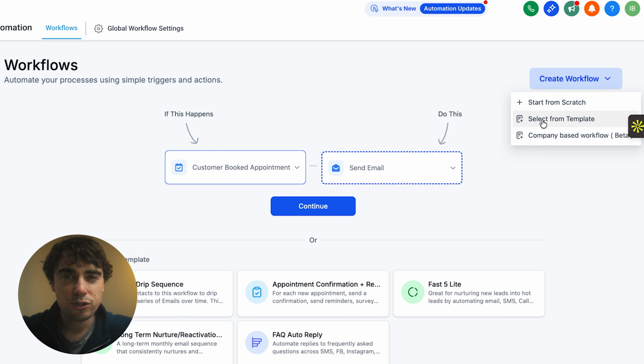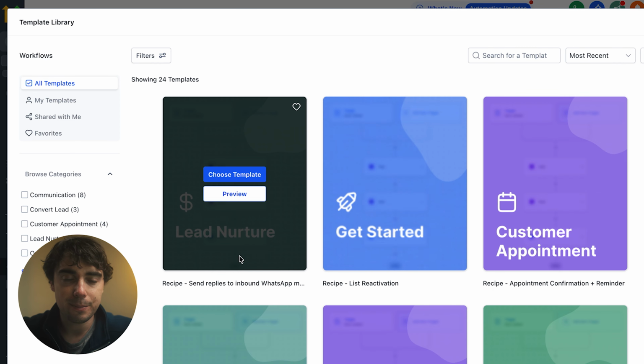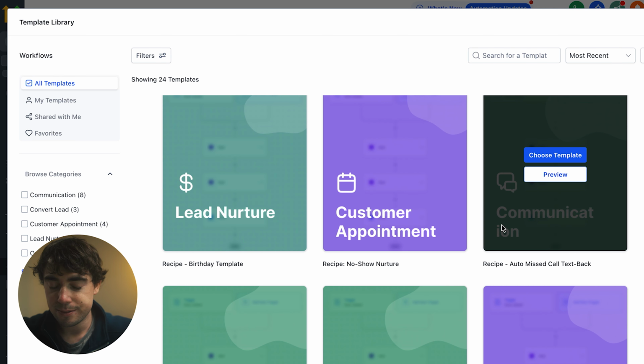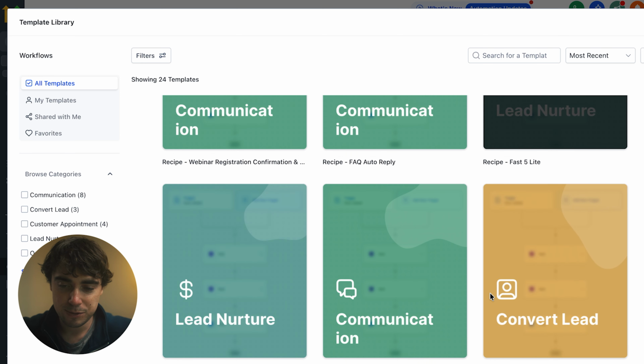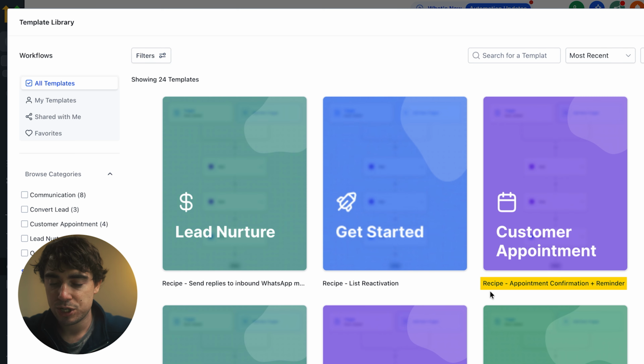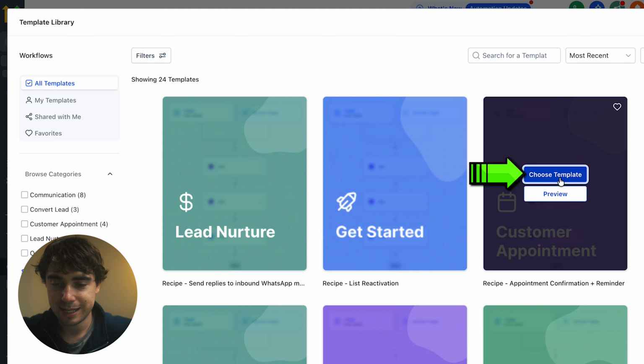If you're just starting with the platform or you're still feeling shaky, I would personally go with the template. That way, certain things are already pre-built for you, so it makes the whole learning process easier. So let's select from a template. As you can see, there's a ton of them. There's lead nurturing ones, list reactivation, appointment confirmation and reminders, birthday templates, no-show nurture, autonomous callback text back. There's a lot of them, and we can keep scrolling down. But as an example, let's go through this appointment confirmation plus reminder. Let's choose that template.